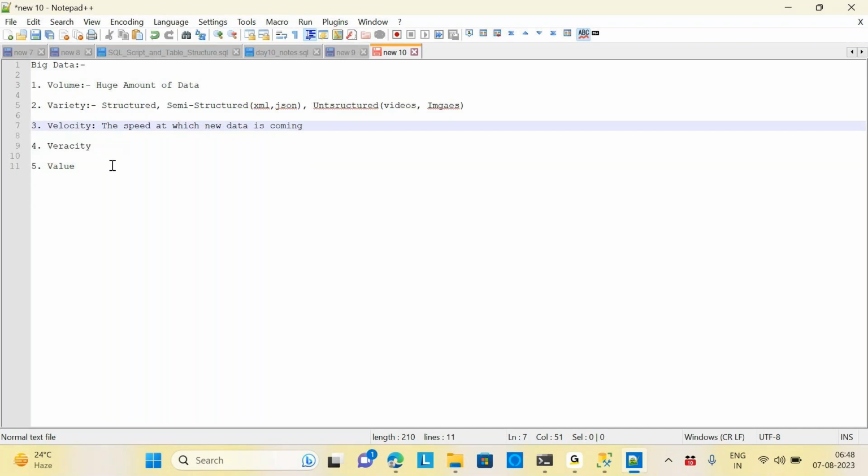Then the last two properties. The first is veracity. Veracity is nothing but the quality of data.